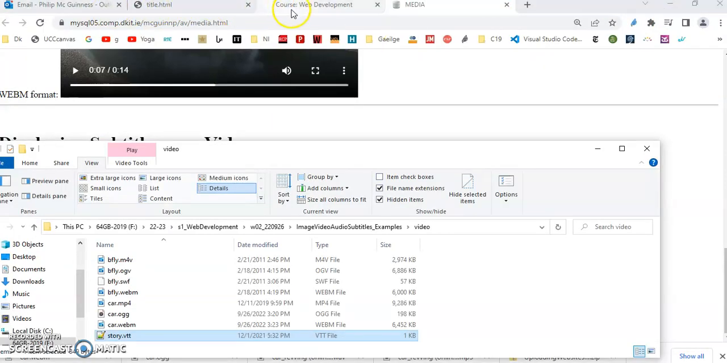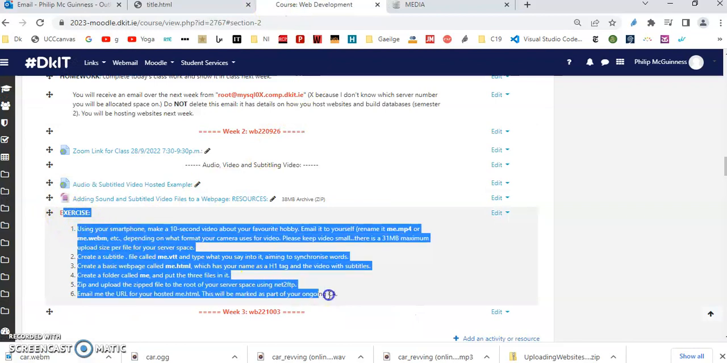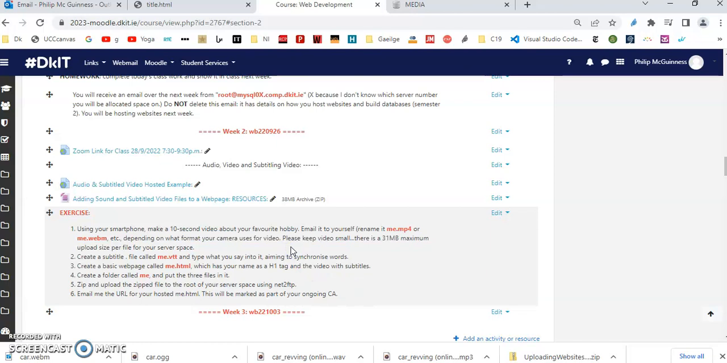There's a wee exercise to go with this here. Okay, so that is visible there in Moodle. Okay, so basically create a very simple web page, make a 10-second video with your phone, just you talking about your favorite hobby, your favorite interest, and then make a very basic web page based on that. Okay, and make a subtitle file as well.